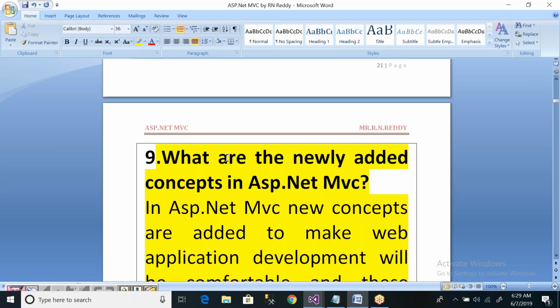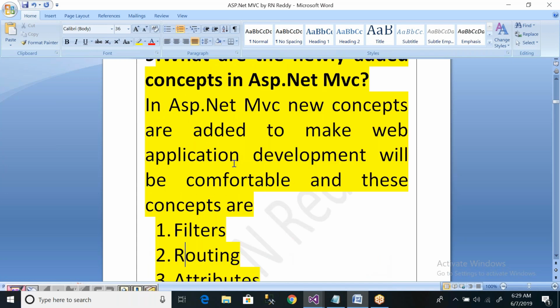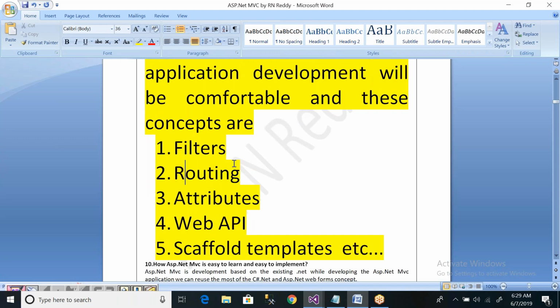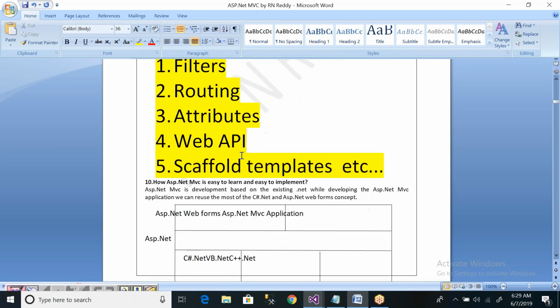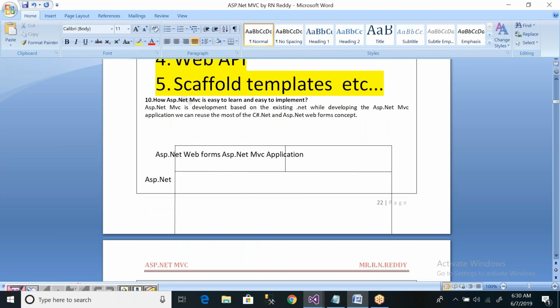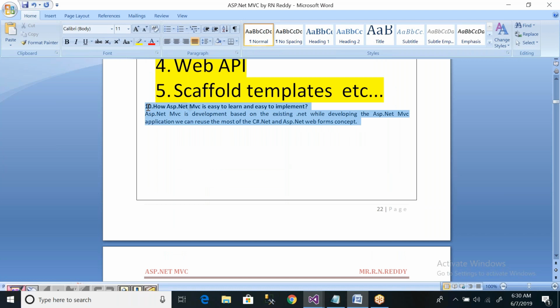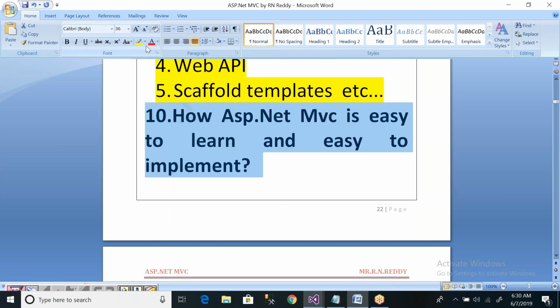Because of these new concepts, your application development process will be easy, and your application execution process will also be faster. How? That we'll understand when we are discussing filters and routing at the end of your MVC discussions. And after this, the last point is how ASP.NET MVC is easy to learn and easy to implement.